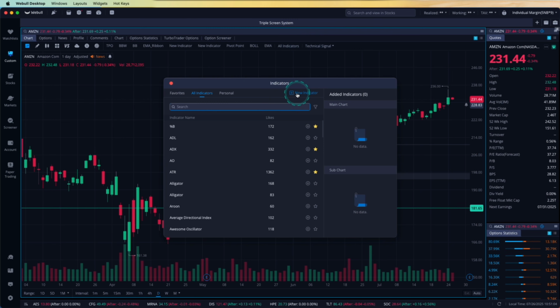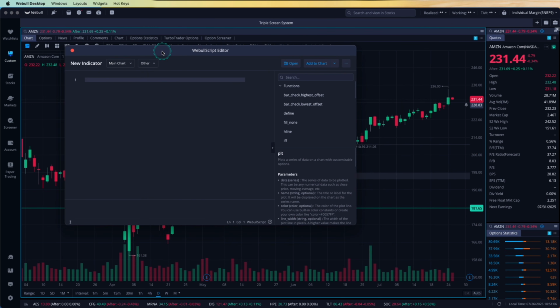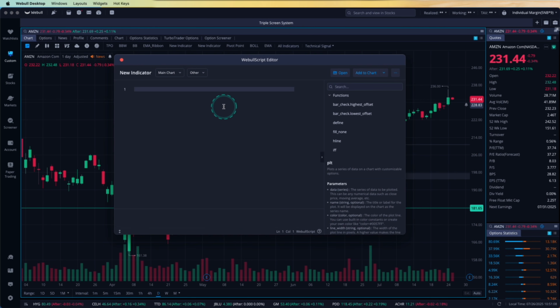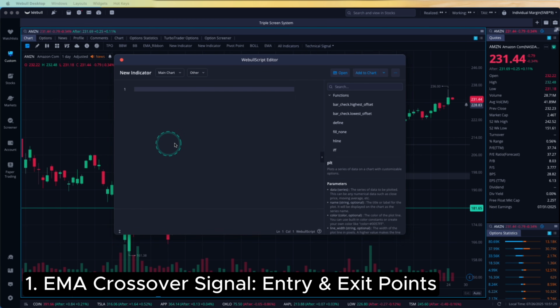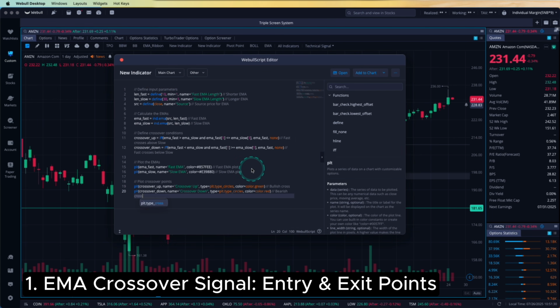Okay, so I'm going to make a new indicator. This is going to be brand new. This is just going to be a few basic indicators or different ways that you can use this to customize any indicator or a trading strategy. I'm going to have this here. Boom. And we are going to just go ahead and add this to the chart.